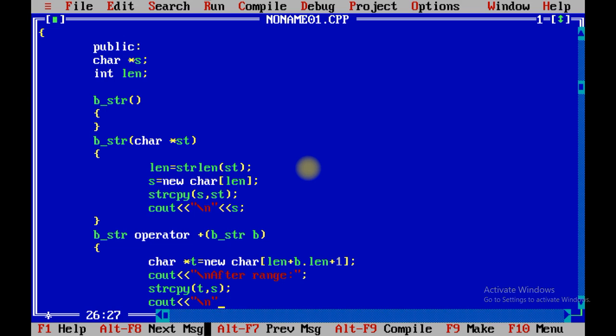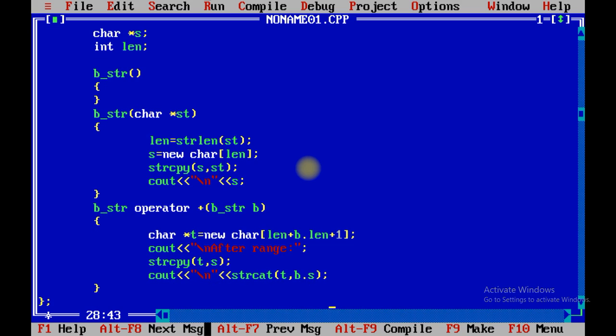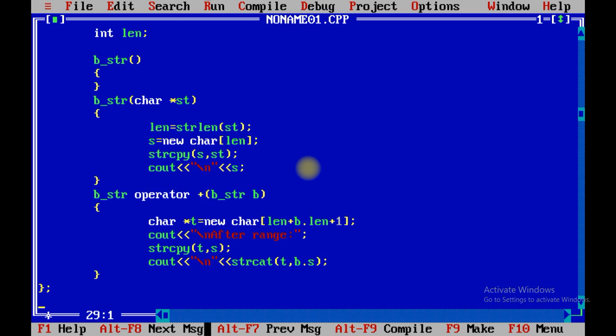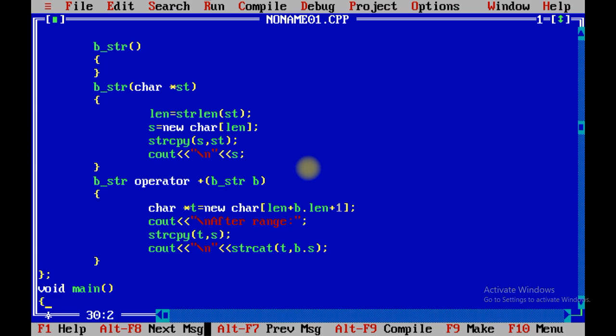Over here you need to take care that we have not used the strcpy function. Here we have used strcat. strcat stands for string concatenation. So here we have used strcat t comma b dot s. This is the module which is related to the class. Now let us implement void main.